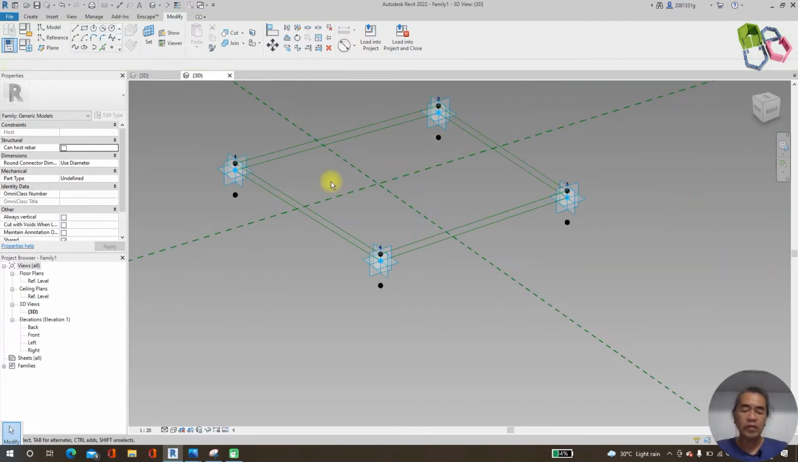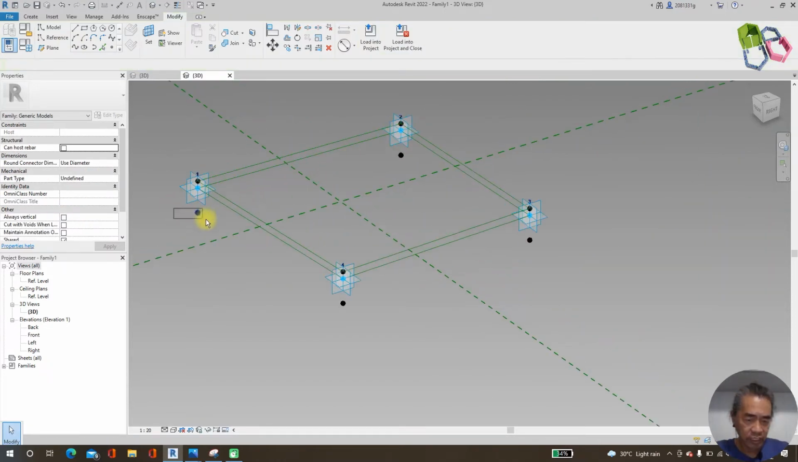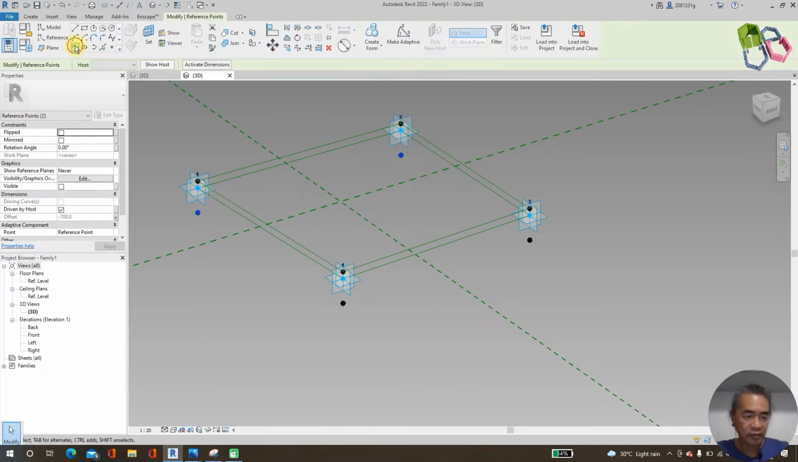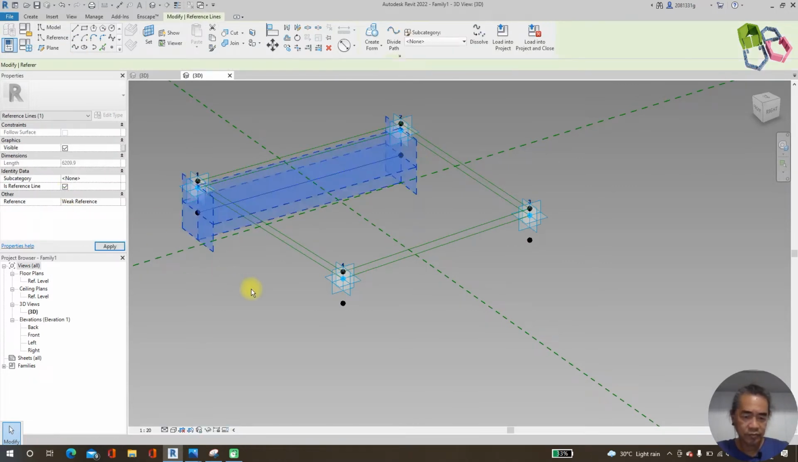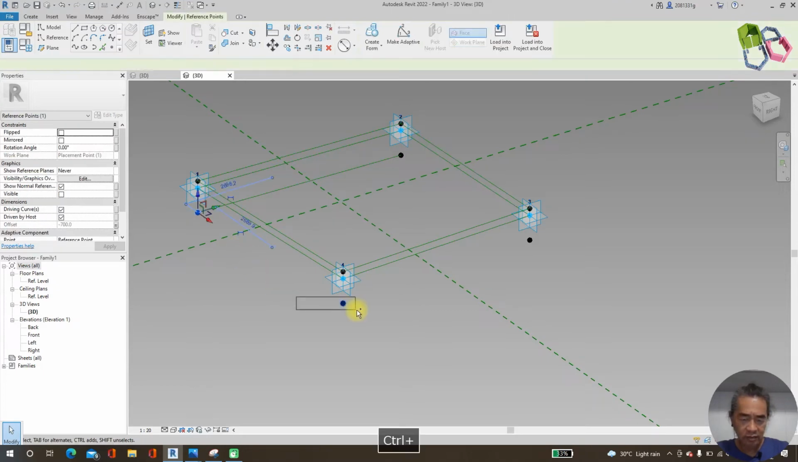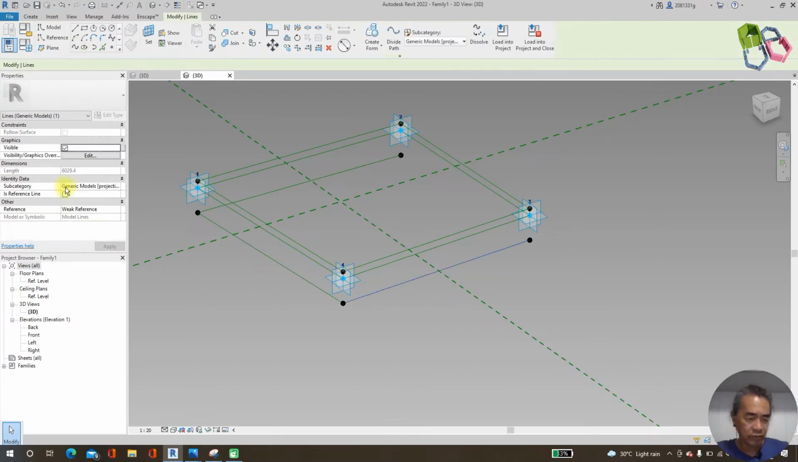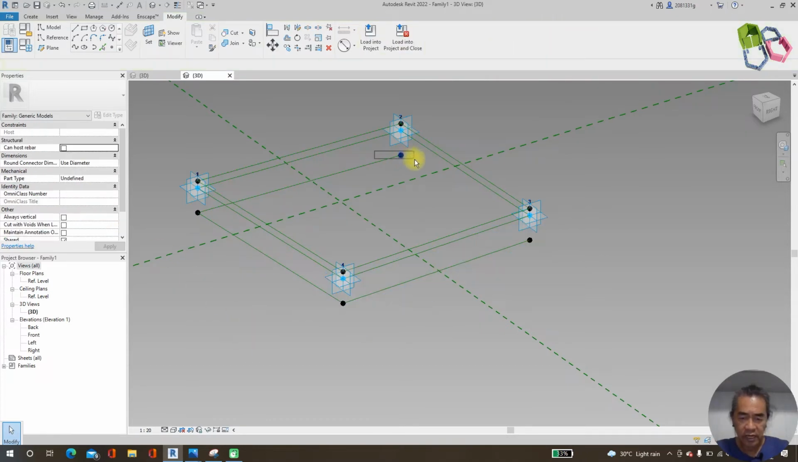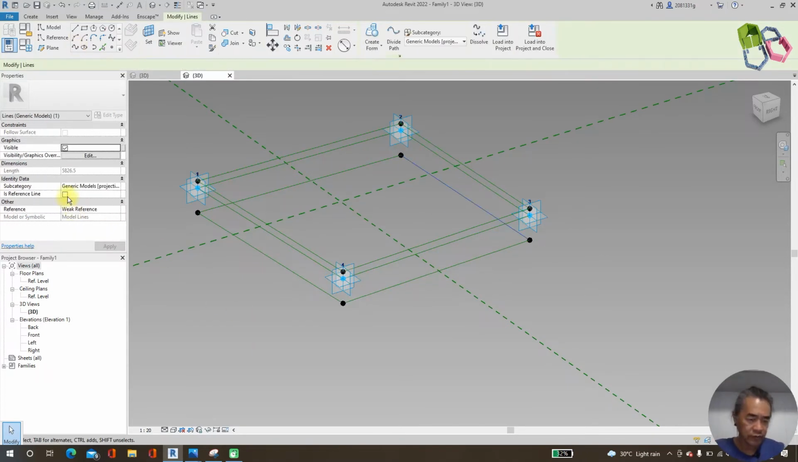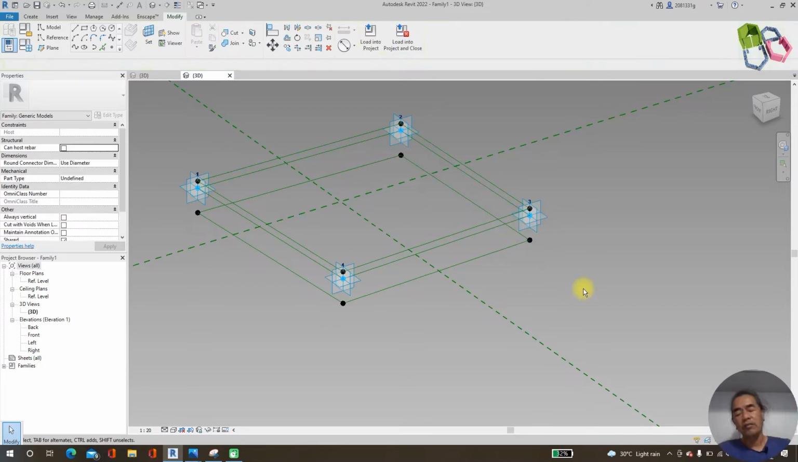Finally, we have 4 at the bottom. Same procedure. I need to select, connect, make it a reference line. Okay, select, connect, reference line. Select, connect, reference line, and select, connect, reference line. So we have 3 layers of reference line.